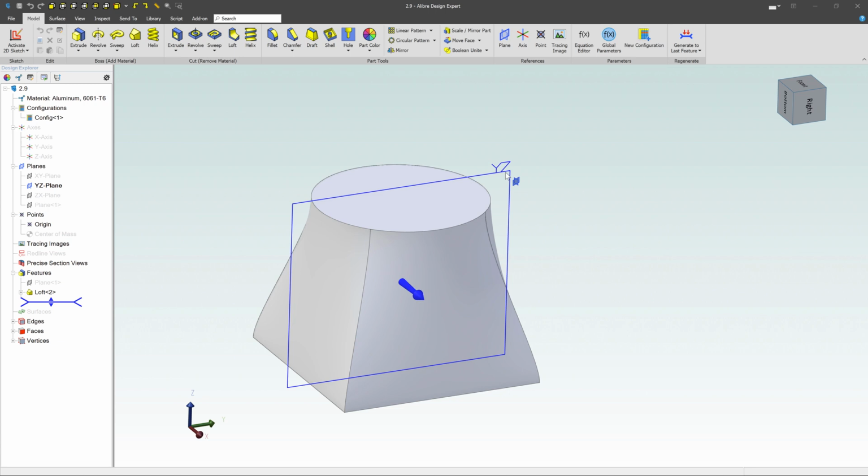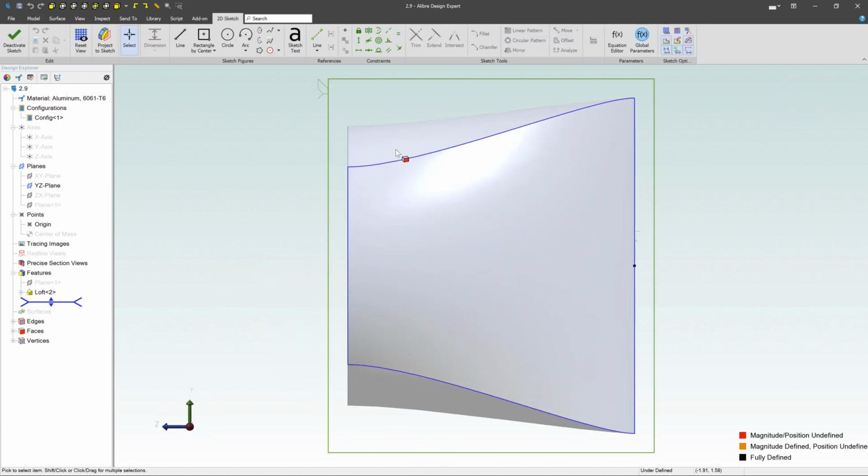So right here, I've got the YZ plane. I'm going to click on that one. I'm going to create a new sketch. And let's go ahead and just create a couple basic lines. But I want to snap to the top and I want to snap to the bottom surfaces.